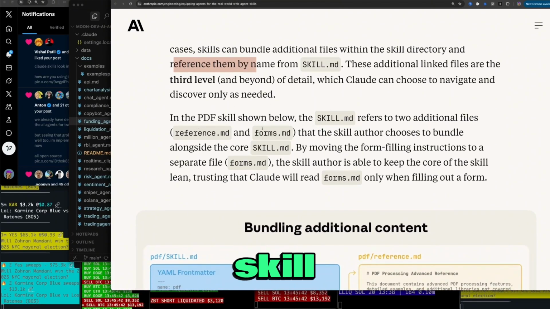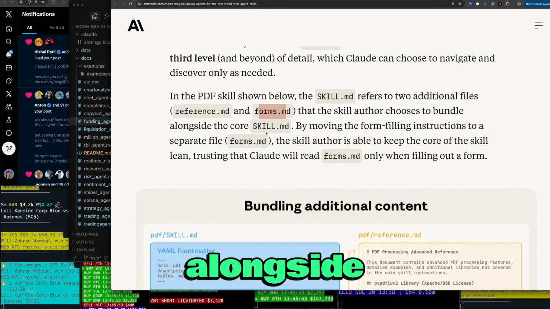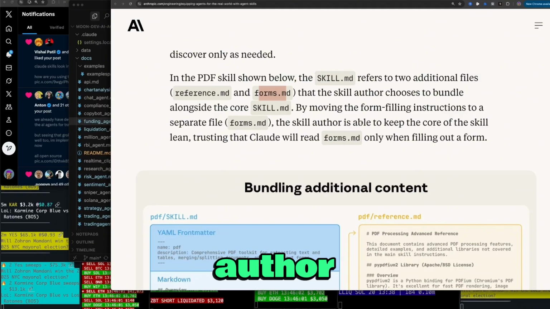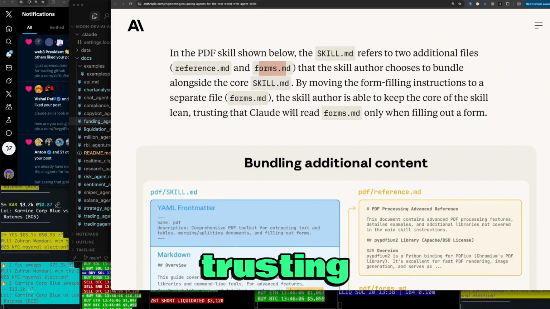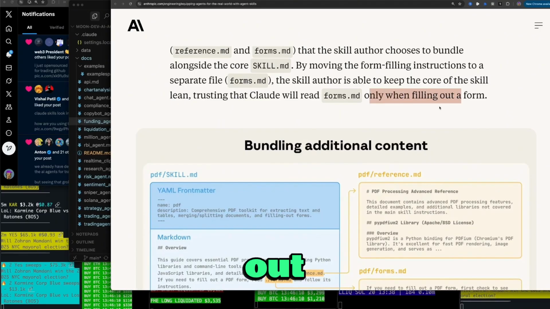In the PDF skill shown below, the skill.md refers to two additional files, reference.md and forms.md, that the skill author chooses to bundle alongside the skill.md. By moving form filling instructions to a separate file, forms.md, the skill author is able to keep the core of the skill lean, trusting that Claude will read the forms.md only when filling out a form.